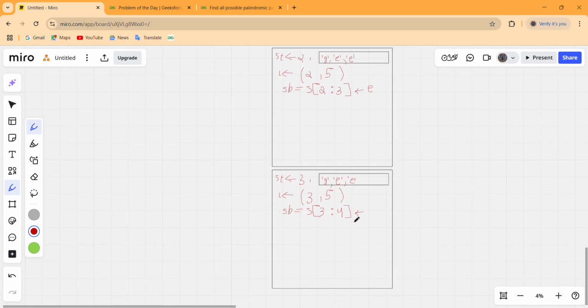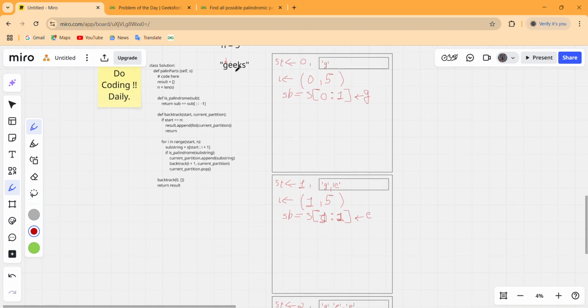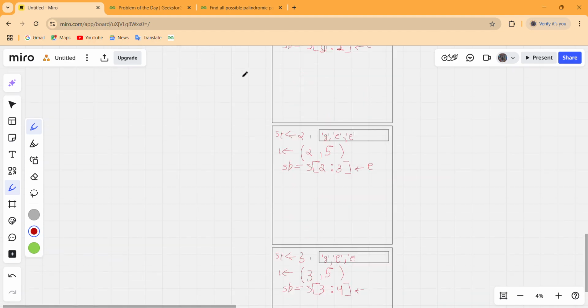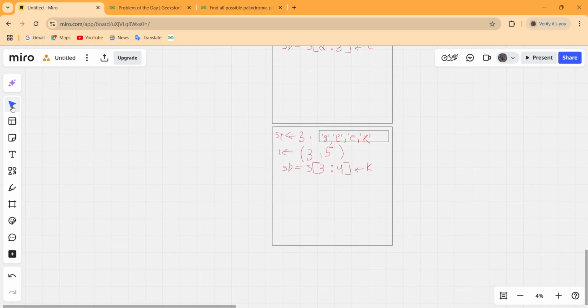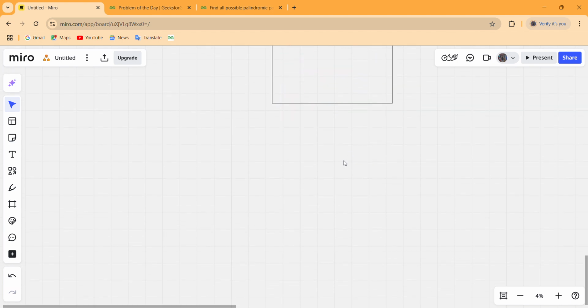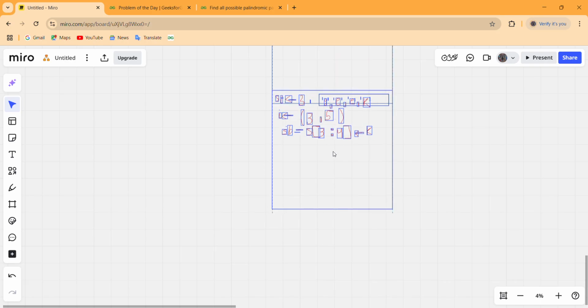So now what will this SB receive? This will receive from index 3, that means from this k till index 4, and 4 is excluded, so only k. So append k this time. And again call for I plus 1. So let us copy this, and for now this function gets on hold and it will call for I plus 1.